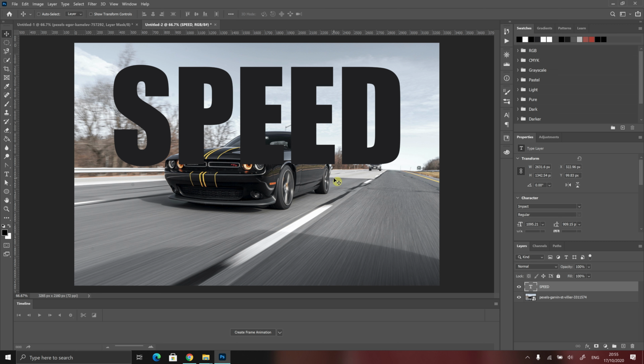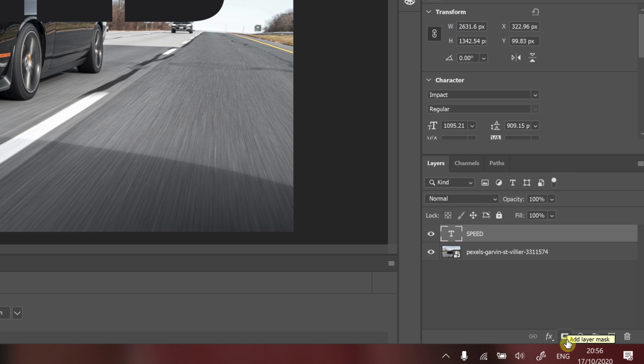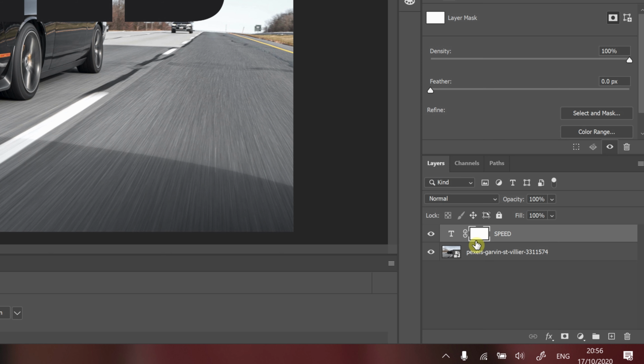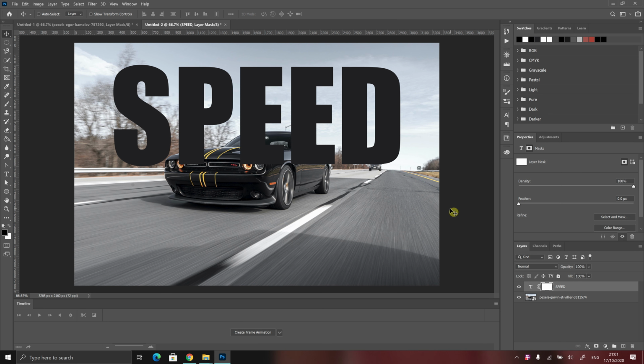The first thing that I should do is to add a layer mask to the text layer. To do this, first of all, I will make sure that I have selected the text layer, and then I will come here and click on this button, Add Layer Mask. And as soon as I do that, as you can see, a layer mask is added to my text layer. The layer mask allows you to hide portions of the layer that it is assigned to. And you can do this by using the brush tool and painting over those areas. So let me show you how this can be done.